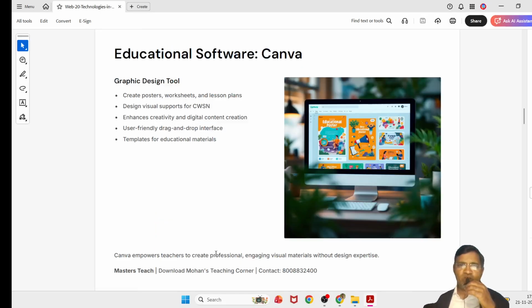Now educational software. Canva is where you can create posters, worksheets and lesson plans. It provides visual design support for children with special needs, that is, disabled people. It increases creativity and digital content creation, with a user-friendly drag-and-drop interface and templates for educational material. You can simply use Canva through the app or website.